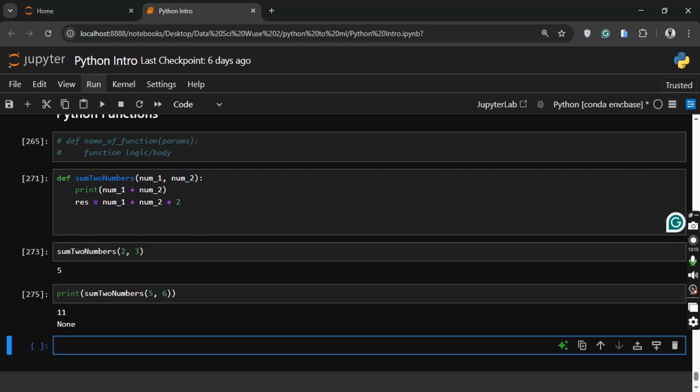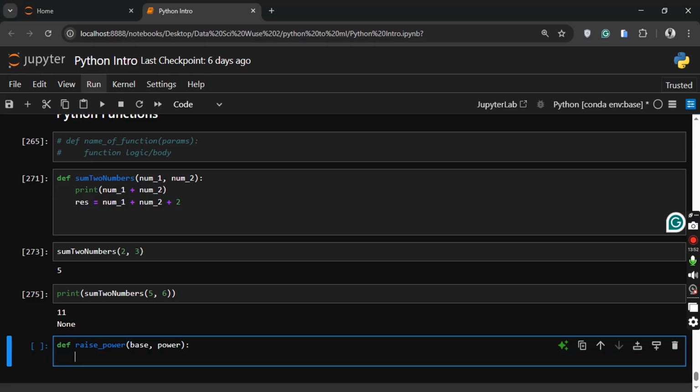Again, we define our function. Now this will be a power function. Let's call this raise to power. It's going to take the base and the power. Now I don't want to print. I'm going to just return a value.